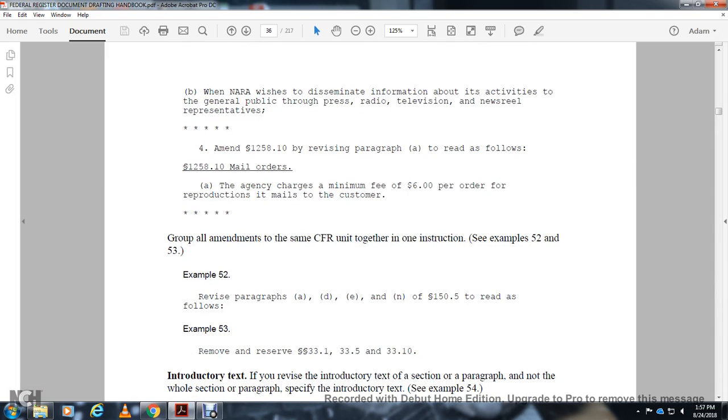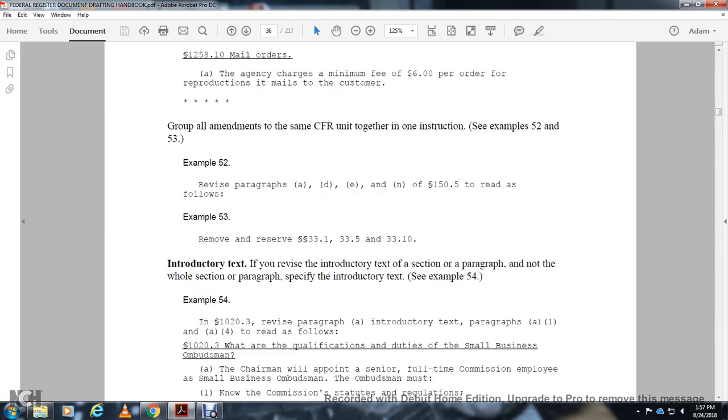Group all the amendments to the CFR unit together in one instruction. The examples 52 and 53. Revised parts A, D, E, and N, 150, 105 to read as follows. With the example of 53, remove with the reserve 33.1, 33.5, and 33.10.